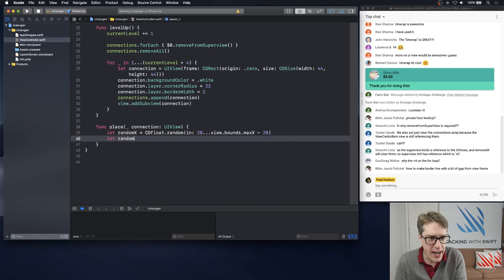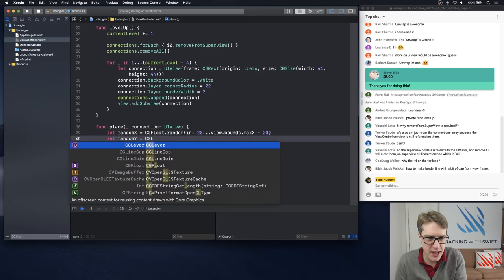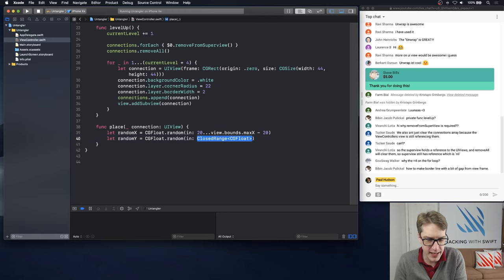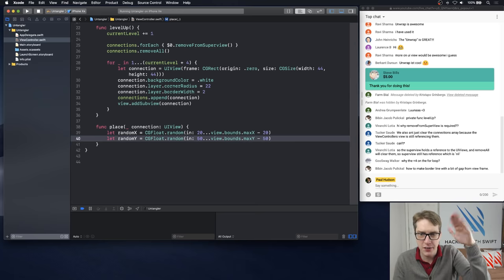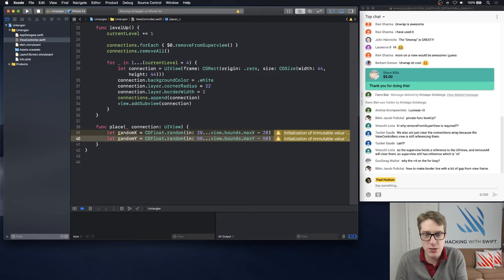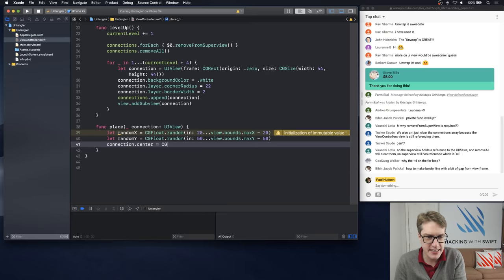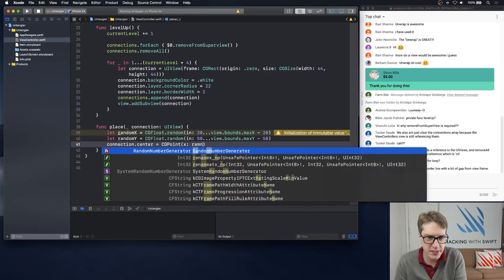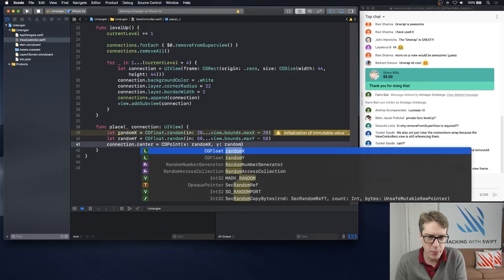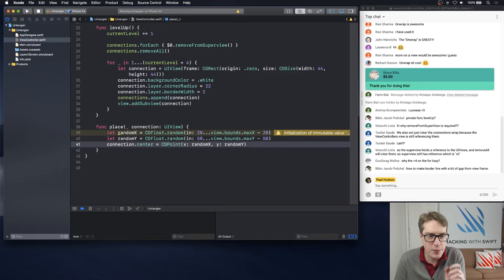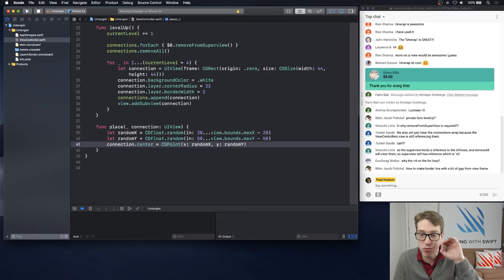I have a random Y. We'll do the same sort of thing, but make it slightly more indented. So we'll do random in 50 up to, and through, sorry, bounds.maxY minus 50. So a bit more padding on the top and bottom edges like that. And that's where we want to place each of our views, that particular view in question. So I'll say this connection, this UIView, dot center is a CGPoint, x: randomX, y: randomY, like that. So that'll position one of our connection views randomly on the screen. So they're not all in the top left corner, they're somewhere else on the screen.